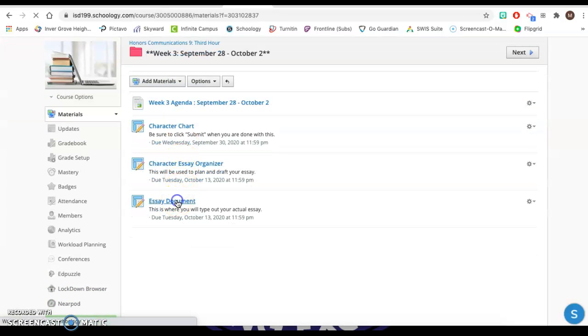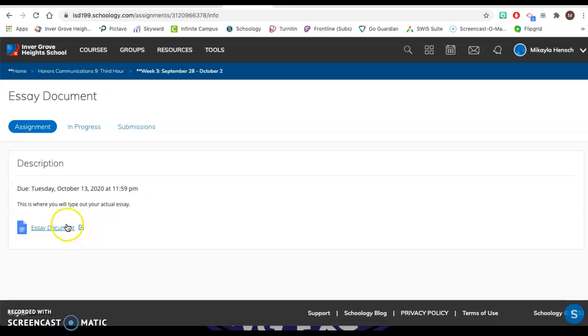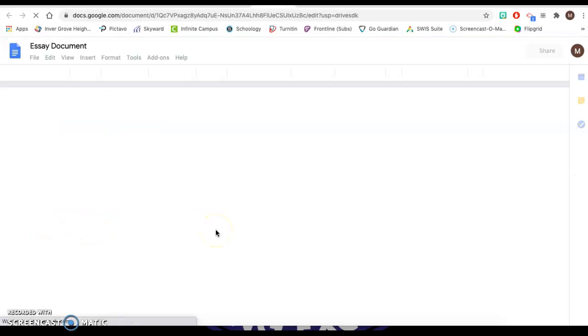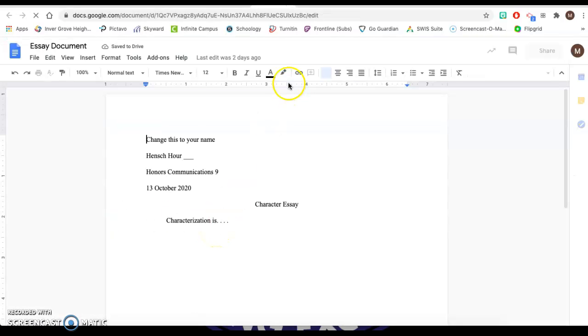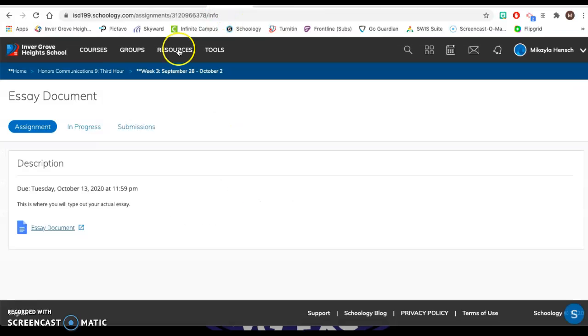You're going to click on the essay document, and you're going to copy and paste the blue text only. Again, you are going to copy and paste the blue text only over here into your essay. And so by the end of the day today, you should have your introduction paragraph here in your essay document, and you should have your first body paragraph here.